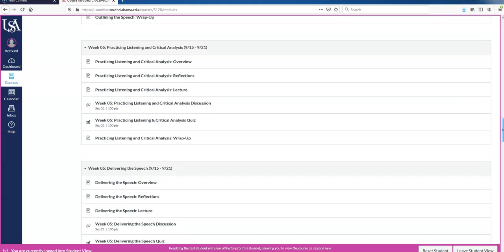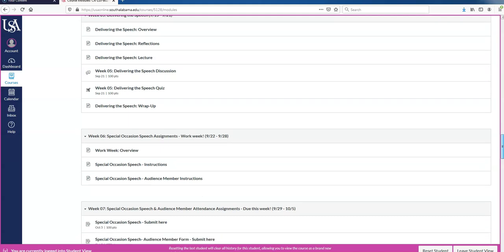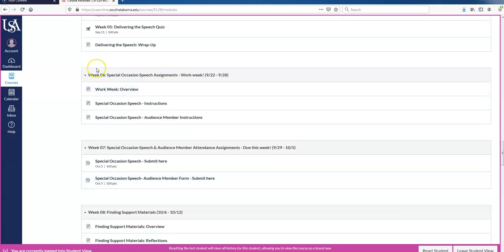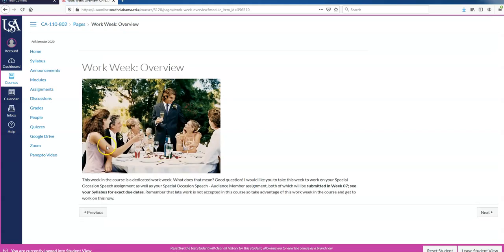And then week 5, let's see here. Okay, so we do have a couple of weeks in the course that are built in as work weeks. That's what I call them, okay, work weeks. And these are weeks where, you can see literally in week 6, it's just a work week. So if we're in week 6, you're going to start off with the overview as normal, and you're going to read this, and it says this week in the course is a dedicated work week.